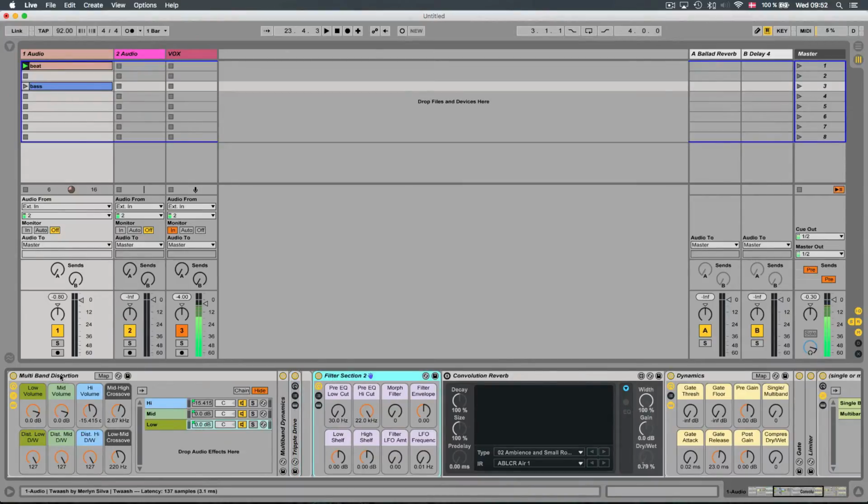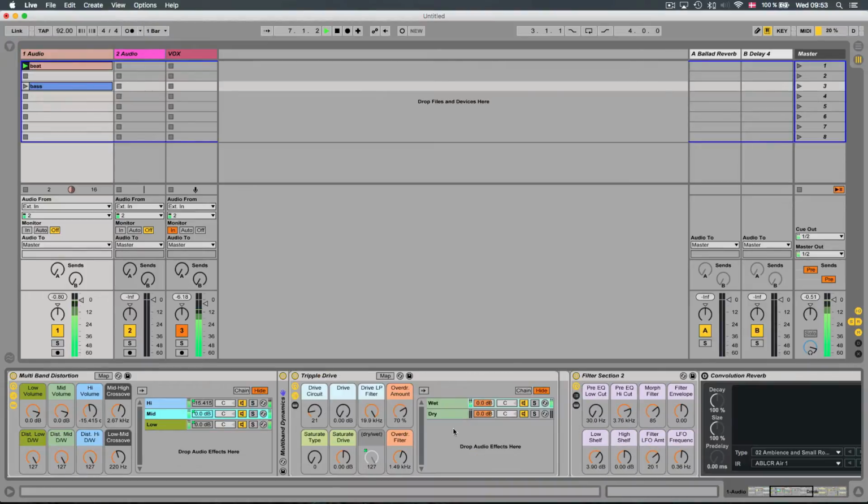And cool, so after this multiband distortion, we've got a second filter section, and this is identical to the one before it. We can knock off the highs or the lows, or we can do a second level of animation with the morph or the LFO. So let's quickly do that. Actually, I'm going to distort this a bit more. I don't think it's nasty enough yet.